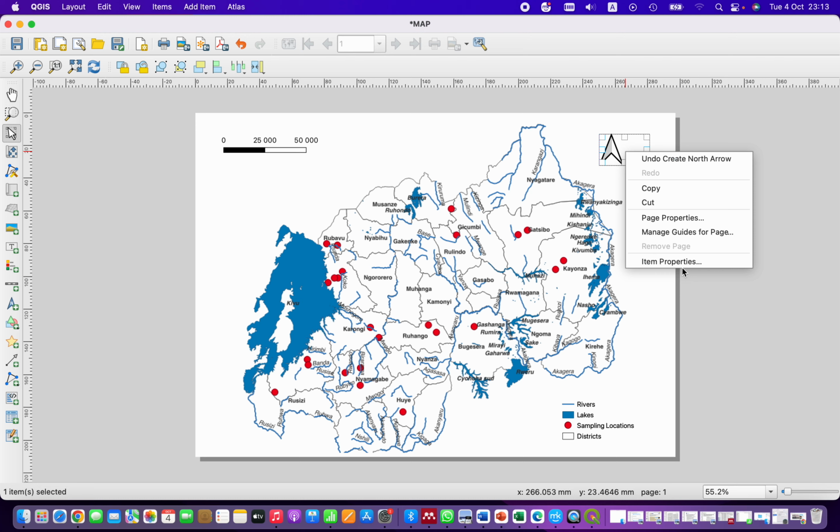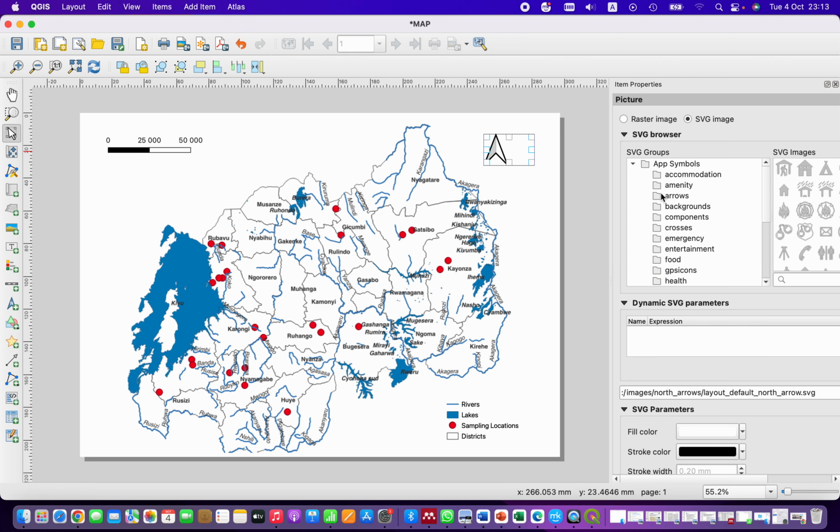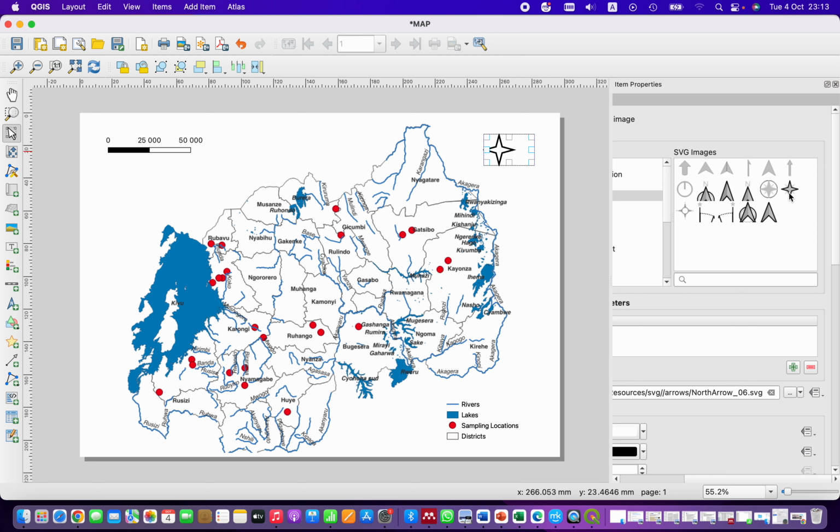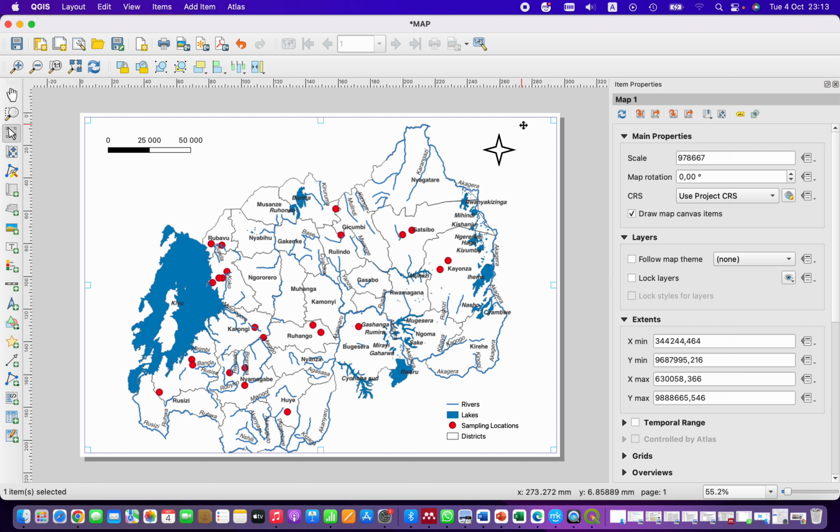Here also in the item properties, I click arrow so that I can change. This one is okay. I don't think so. Can change it to this one. Okay. Just put the style that you want. Now the map is there.